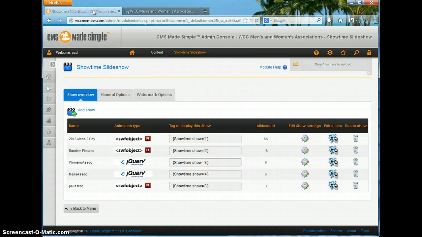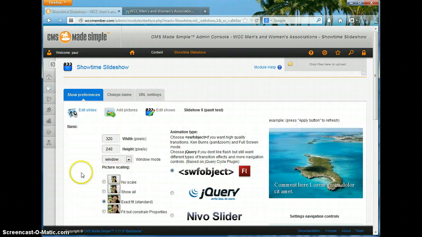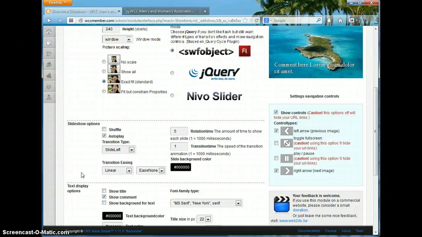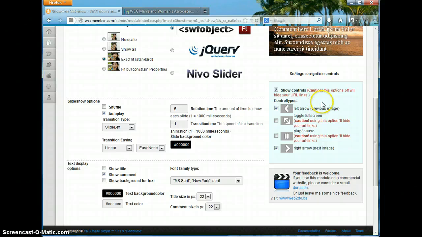So if we go back over here to the tab where I have our slideshow, go back into editing the slideshow settings, we're going to see that we have things listed over on the right side here for controls. And do we want to show controls? We could actually turn them off altogether, or we can select which types of controls we can have.